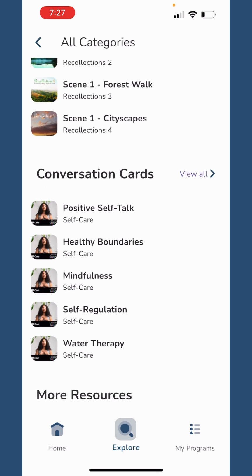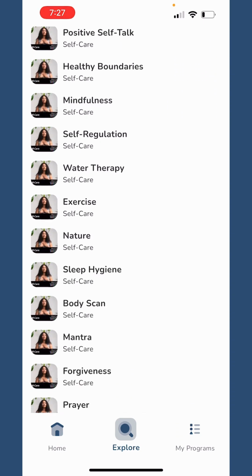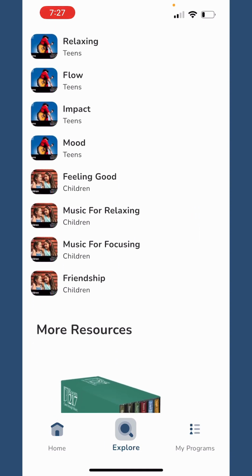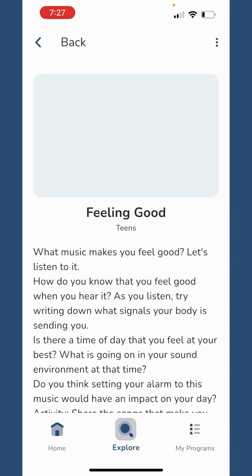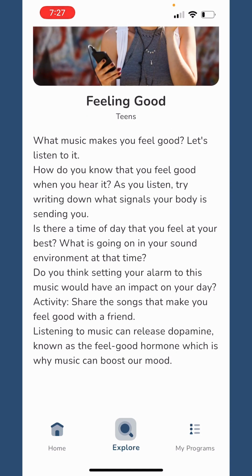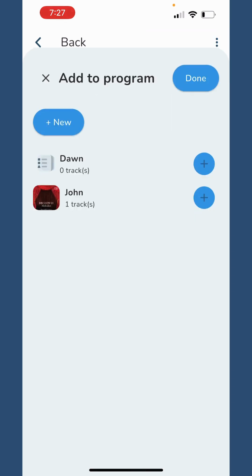John is new to me, so what I'd like to do is look at all the conversation cards and maybe find something that we could talk about. I know that he has a grandson that's a teenager, so I'm going to, under Feeling Good, click this and add this to my program by selecting the three buttons at the top of the page, click Add to Program, and select John's program.